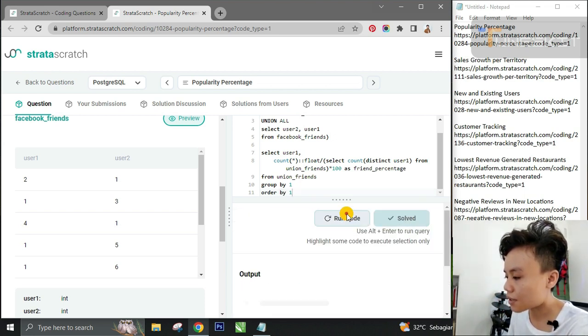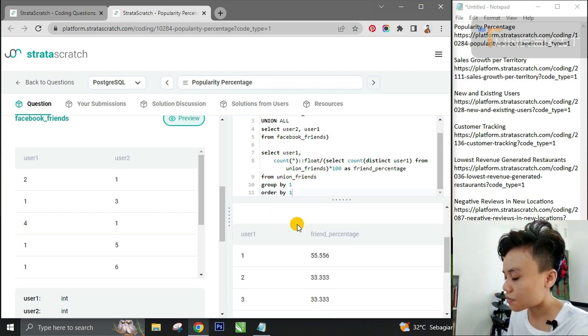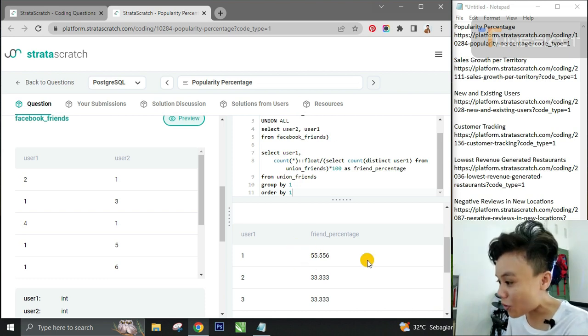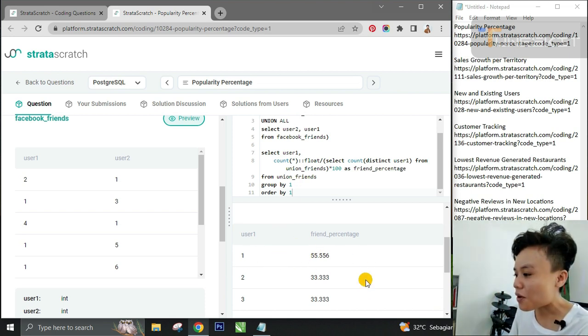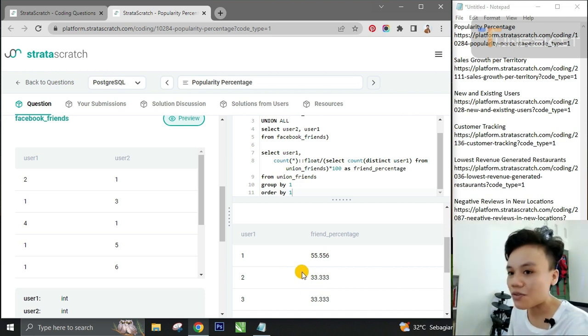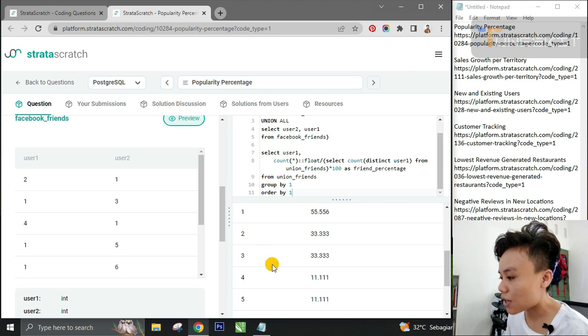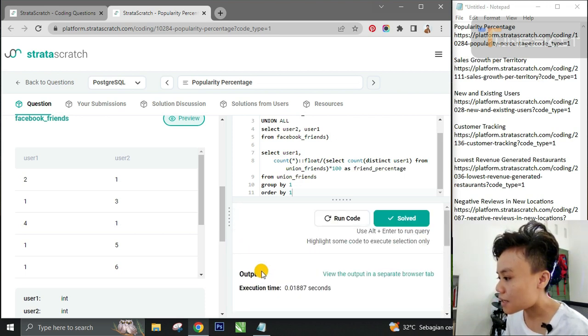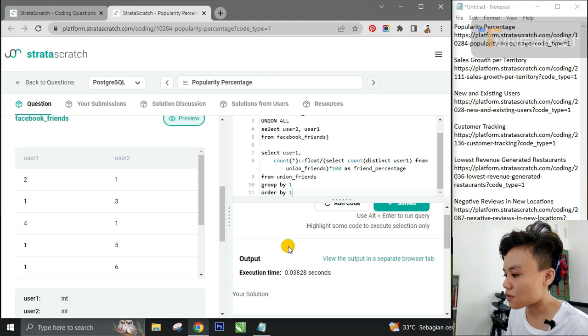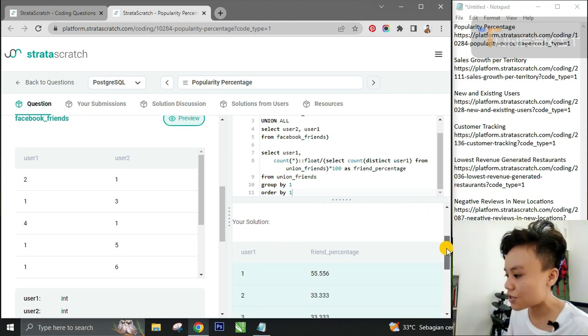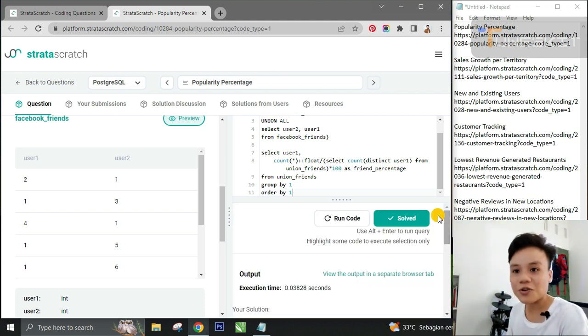Okay, let's just check. Alright, so here's the result. User number 1 is the most popular user, or the user with the biggest friend percentage, followed by user number 2, 3, and so on. Alright, so let's check whether the answer is right or wrong. Okay, so the solution matched the StrataScratch solution, and that's it for number 1.